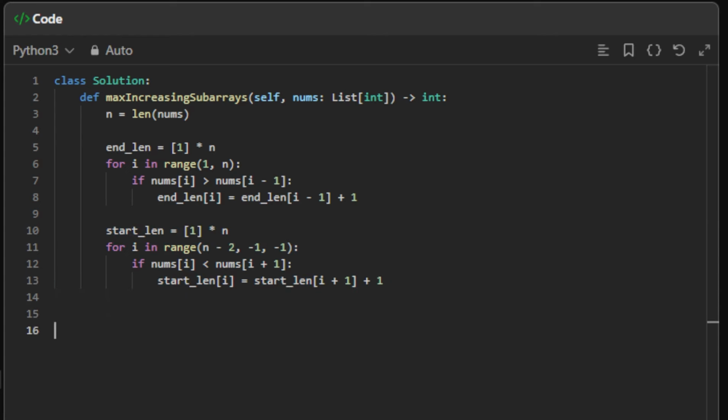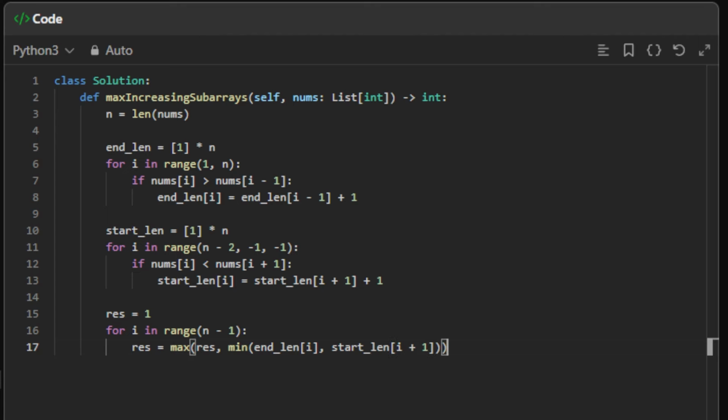Now we can build the result. So result is initially 1, and for I in range n minus 1, result is the maximum between the result and the minimum between end length at I and start length at I plus 1. Remember our drawing, this is exactly the same we did a few seconds ago. Finally, we can return result. So this is the entire code.